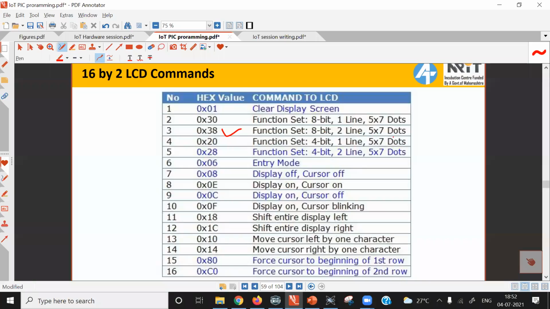So 8-bit, 2 line. Next command is 0x20. It is used for 4-bit mode. As I already said, there are two modes, 8-bit mode and 4-bit mode. Again, in 4-bit mode, if you want to use first row or both rows, depending upon that, you give the command. So for 0x20 command, display is configured for 4-bit operation with one line active. Only first row will be used. And with 0x28, it is 4-bit mode with 2 lines.